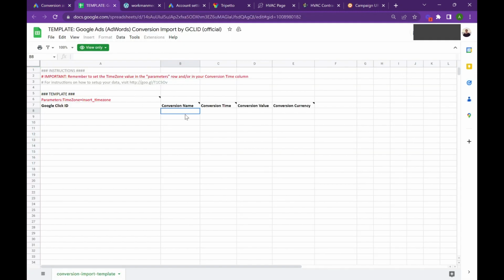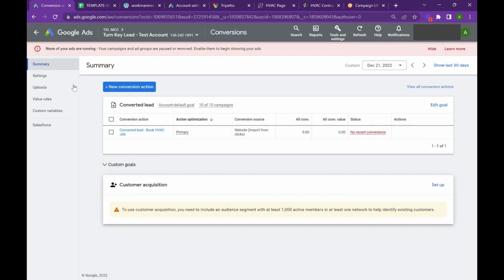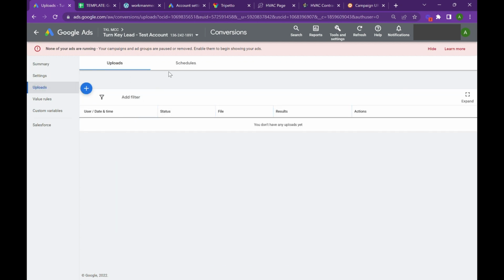That needs to come in right here. Whatever time they originally filled out the form, their conversion value, and the currency, right? So this is where you can be like, hey, this ID, Gclid, booked an HVAC job and brought in $4,000 worth of revenue, and then just put USD or whatever country currency you're utilizing, right? And so you create the spreadsheet and you just schedule it with Google, right? So go back to uploads.